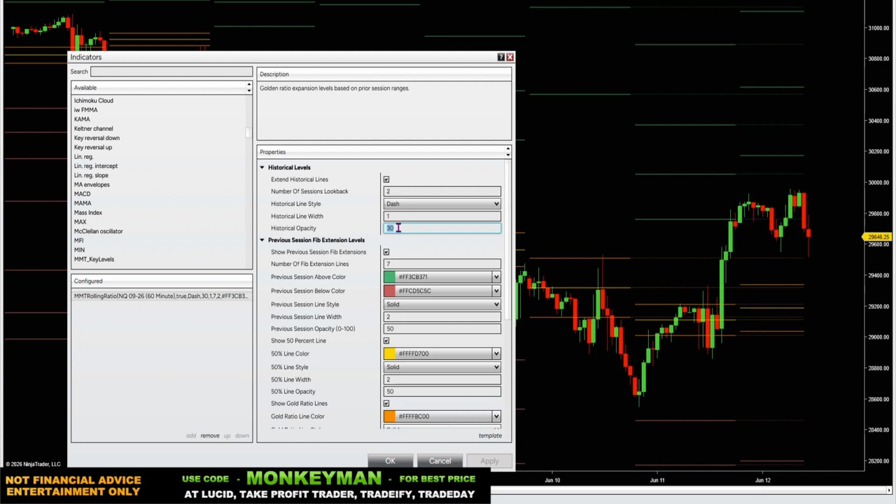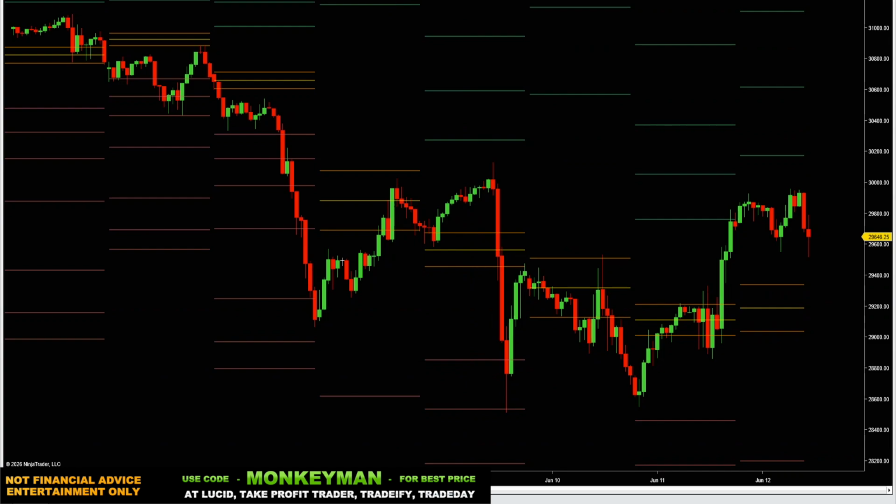I can bump up the opacity if it's a little bit hard to see. So here you can see the historical lines being drawn from previous sessions. They're extending all the way to the right. So you'll be able to keep track of previous session Fibonacci extension lines, as well as the 50% and the golden ratio lines. And that's it, a very simple indicator.